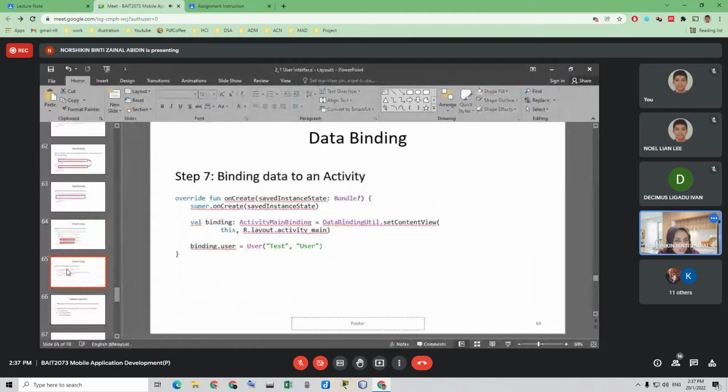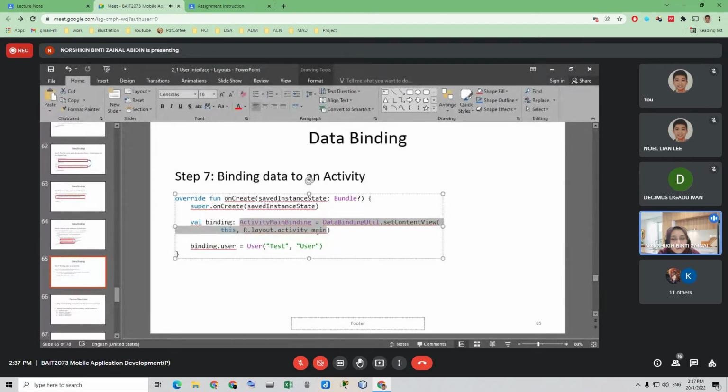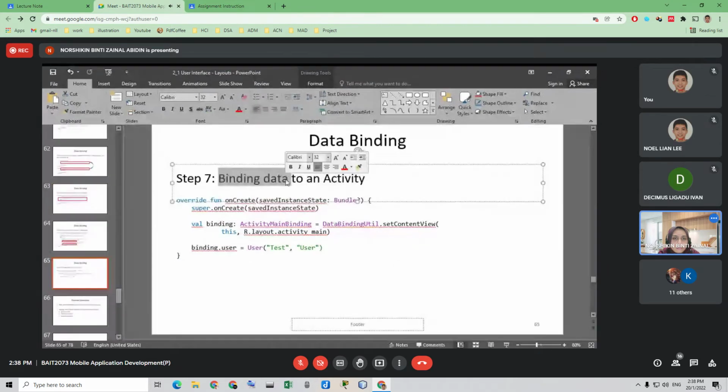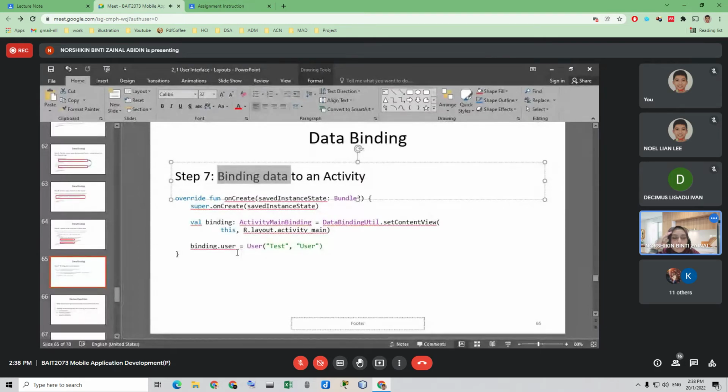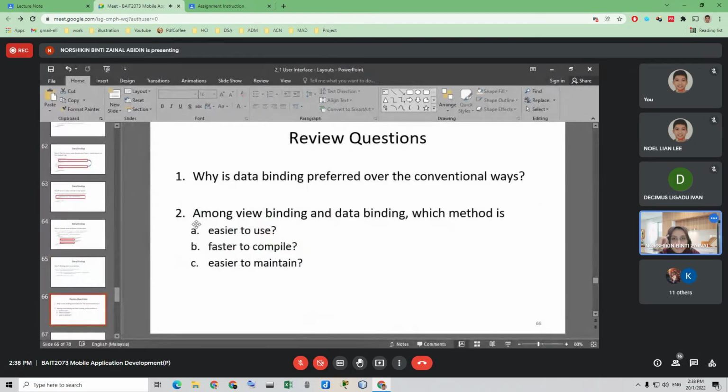This one is field. Next is binding data to an activity. So override binding. This is the process where they are going to bind the activity. I thought they only have 5 steps, but it goes up to 7. So this one is the last process where they're going to bind to an activity. Okay, so up to step number 7, binding data to an activity. So those are the 7 steps.